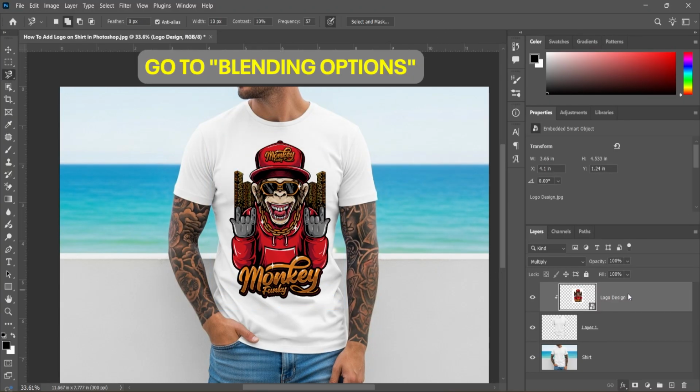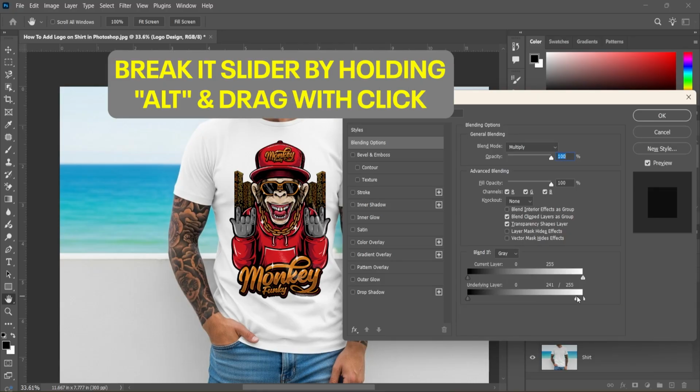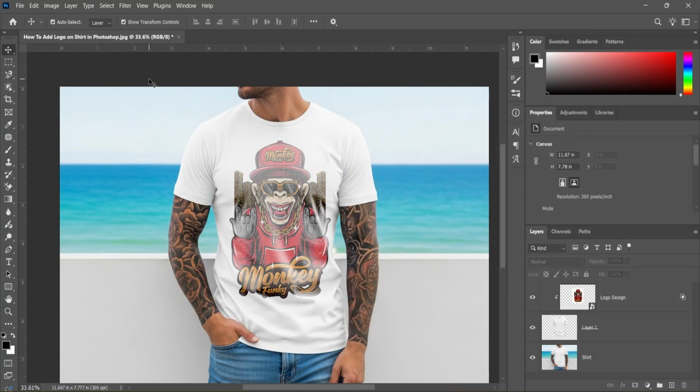Go to blending options. Break the slider by holding Alt and drag with click and move to the left side. And hit OK. And see how we can easily add a logo on a t-shirt.